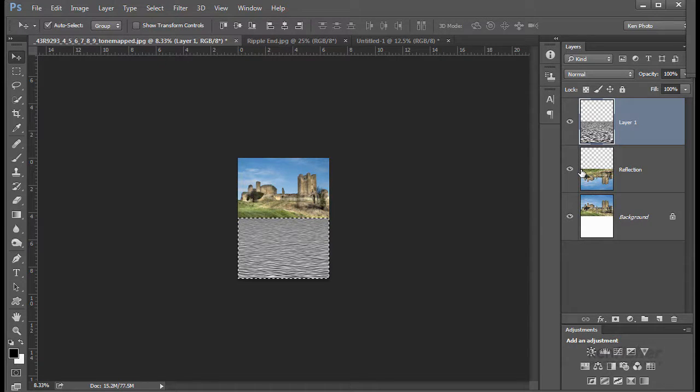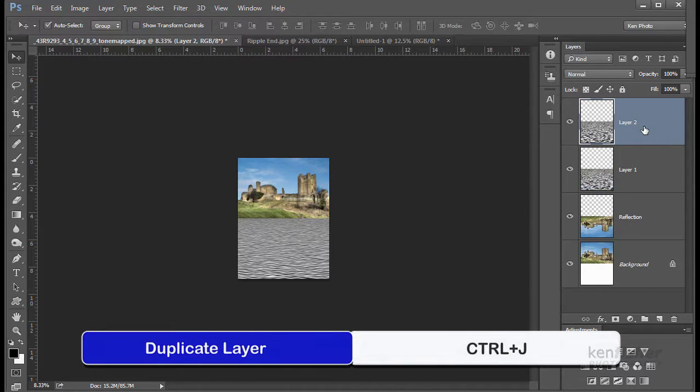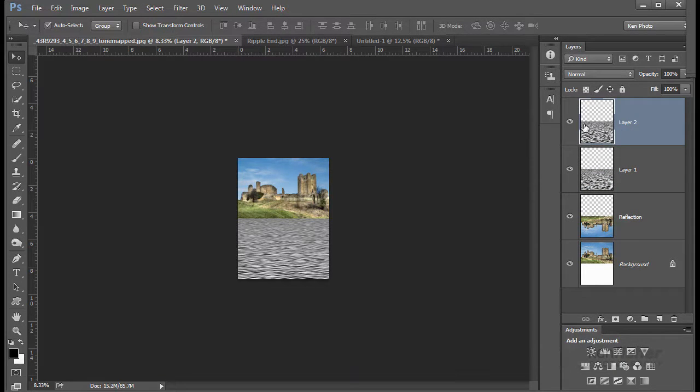But what I need to do now is duplicate that selection on this layer 1. So I need layer 1 to be active, but the selection I've made here is from the reflection layer. If I now do Control and J, I'll jump that to a new layer. But now I've cut it to the right size. So I'm going to rename this one texture.